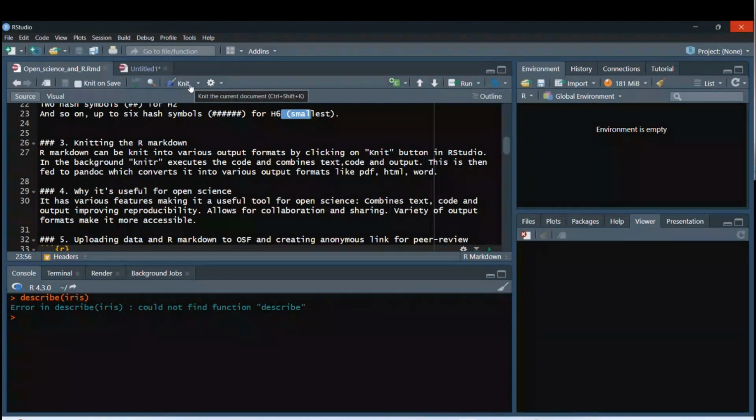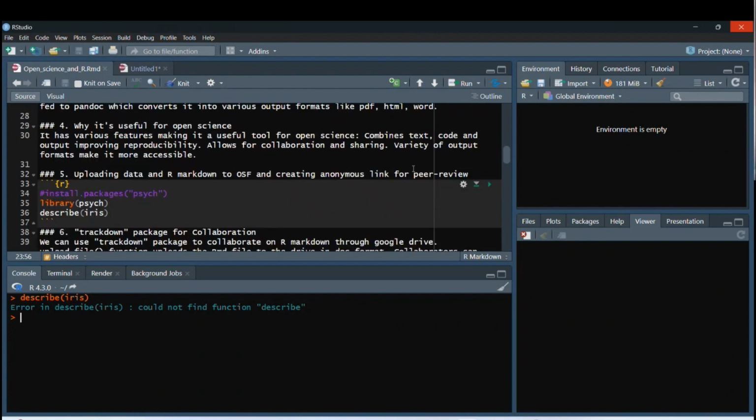So knitr is the actual program, which is actual code which takes all the code, all the text that you have written here. It executes it in the background and it produces the output and it attaches it together and makes a markdown out of it, and then it is fed to Pandoc, which then converts it into various output formats, whichever you have selected.